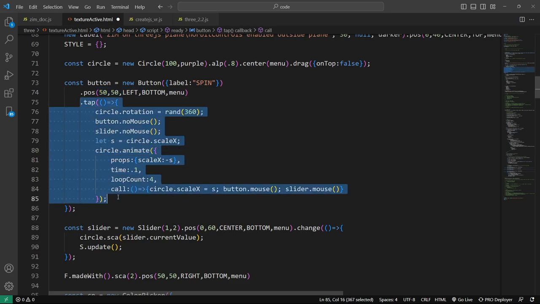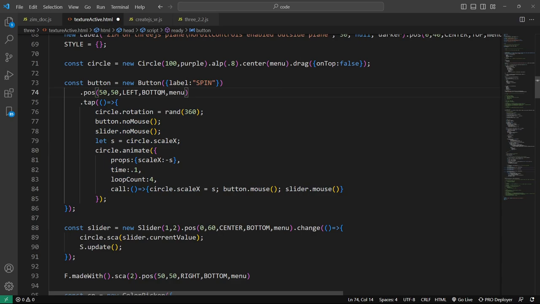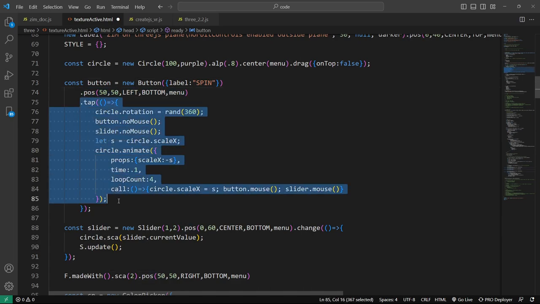When we tap on it, note that we're chaining this button. Where did that come from? I don't know. Do you know? Button spin, tap. There's a tap. What's that? Is that here? That's here. So what happened to all this animating call button? Circle.animate is there. Tap. Yeah, that's over. Okay, right. So we're chaining here where we've got a button and we dot pose it and we're chaining on a dot tap.